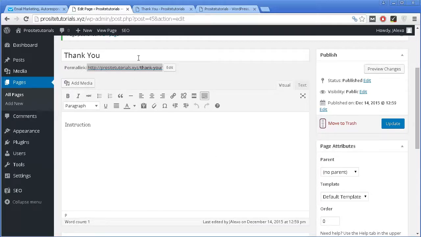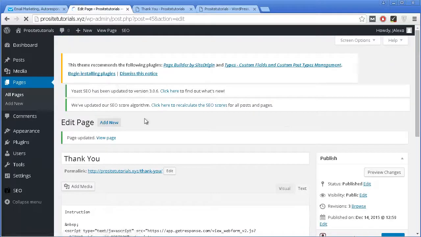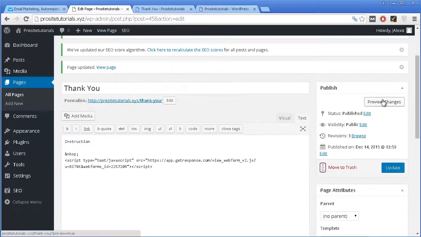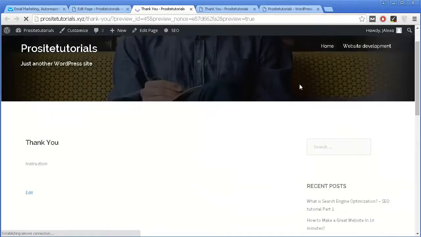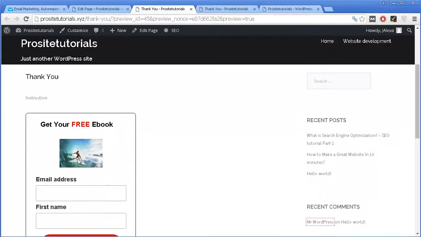So for you to do that, you go to one of your pages, you go to the text section, which allows you to insert coding, and then you just paste the coding that you saw previously. You press update. In this case, it's my thank you page, but I'm just showing you how you can do this, because you certainly don't want to add this to your thank you page. So that's how you can actually put it inside of one of your pages.